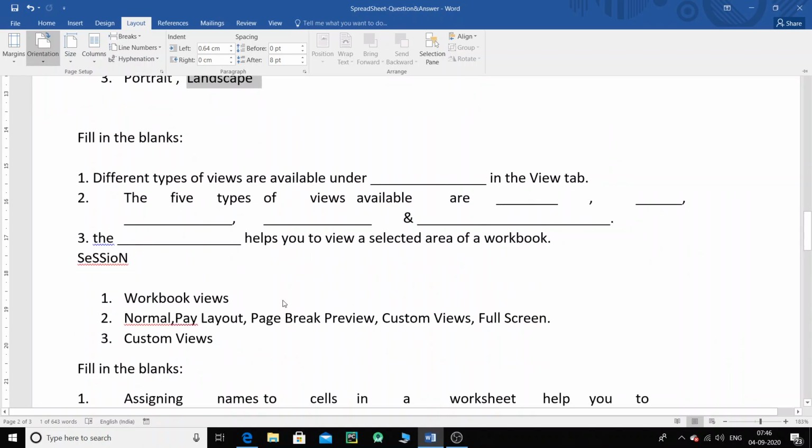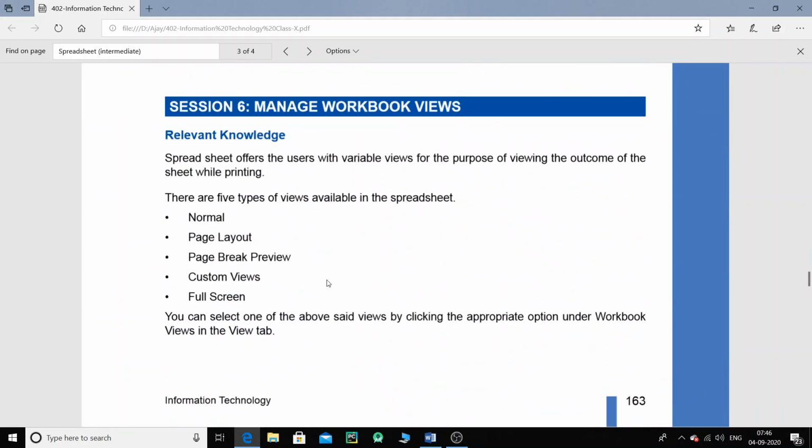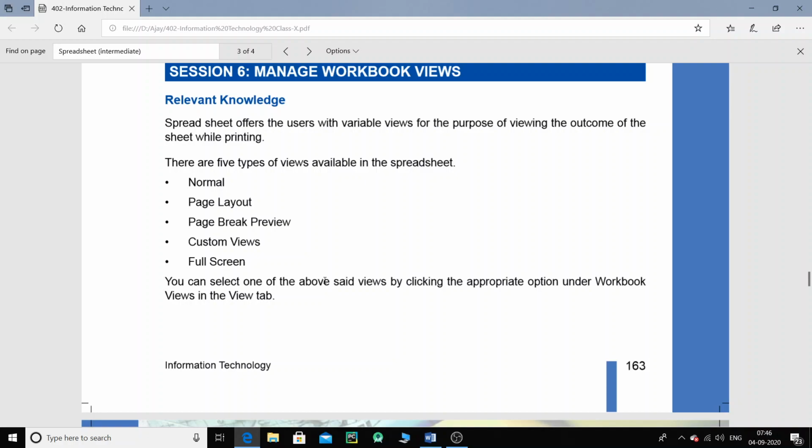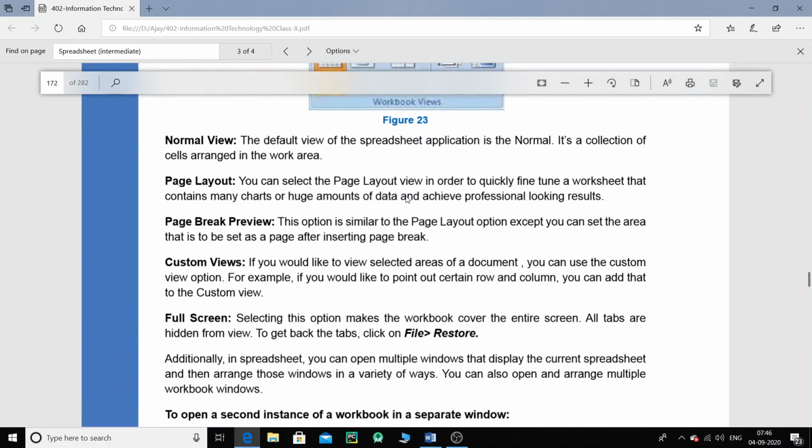Then we have the next part, that was about managing workbook views. So please understand, there are two questions that you have to write. The five types of views available in the spreadsheet are the normal view, page layout view, page break preview, custom views, and full screen. So these are the 5 views under the spreadsheet.